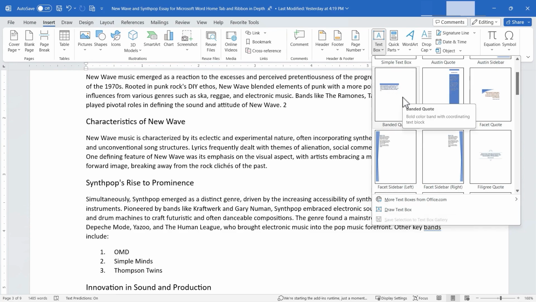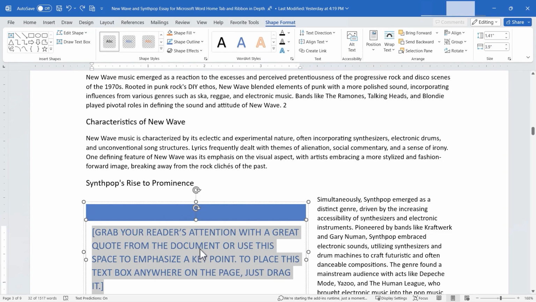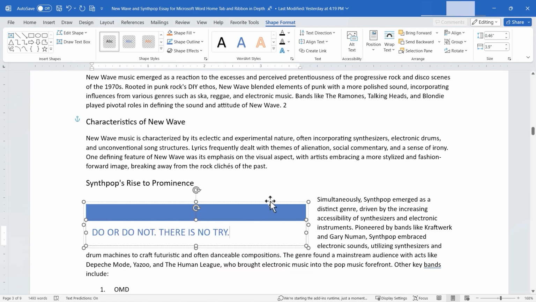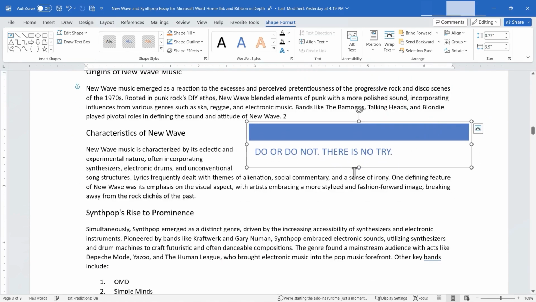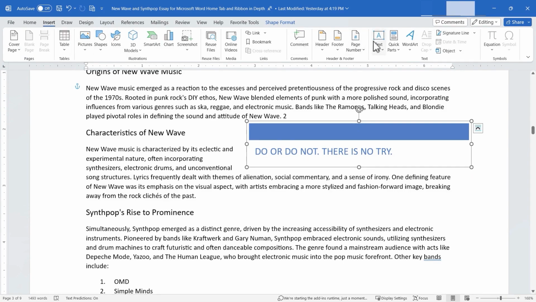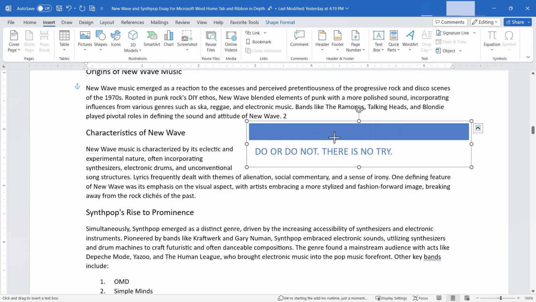So I'll just click here on Banded Quote, and I get a nice text box that appears in my document. And then I can just click on the text and type out the quote. And then if I want to, I can move that text box with the quote to where I want it to be. Let's jump back to Insert and Text Box. In most cases, when I use Insert Text Box, I'm going here to draw my own text box. But there are some great pre-made text boxes that are worth using as well.